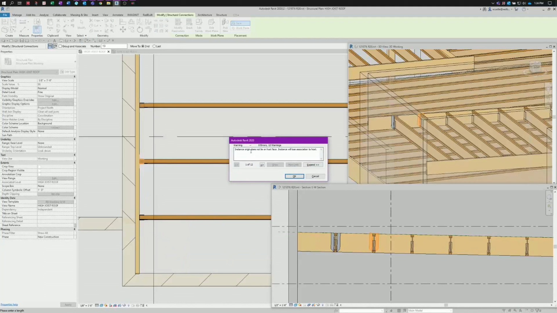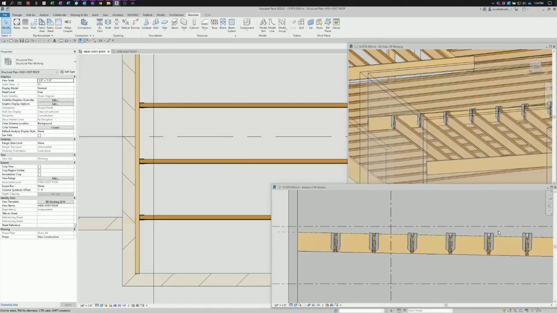Now this is the warning that always comes up, that you'll lose the association to the host. That means the hangers will not align with the top of the joists. They will array horizontally in a straight line. So these hangers will be a little bit higher every instance, as you can see in the section view.